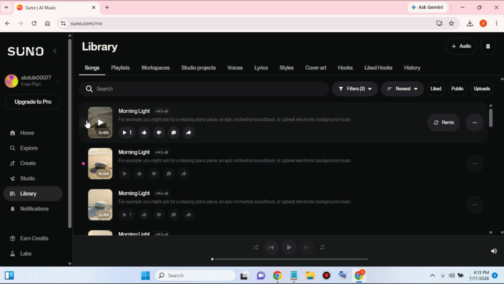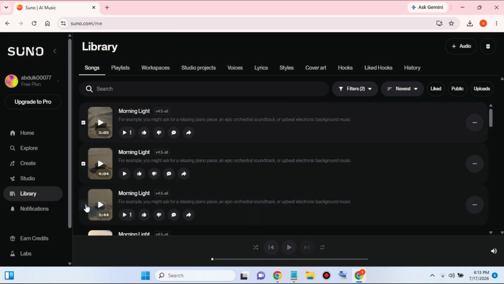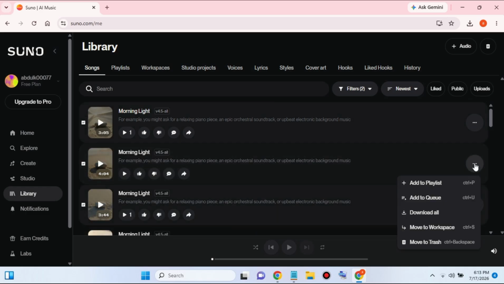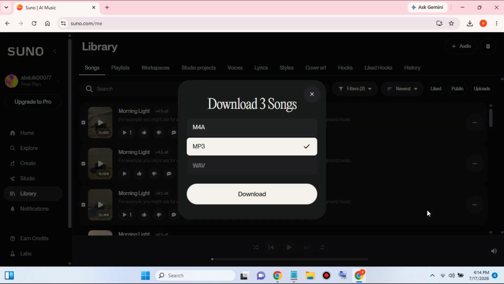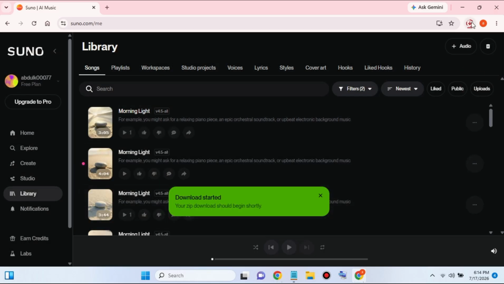If you want to download several songs at once, select multiple tracks in your library, then right-click and choose Download All. Suno AI will prepare a zip file containing your selected songs. This is a great way to back up your favorite music.